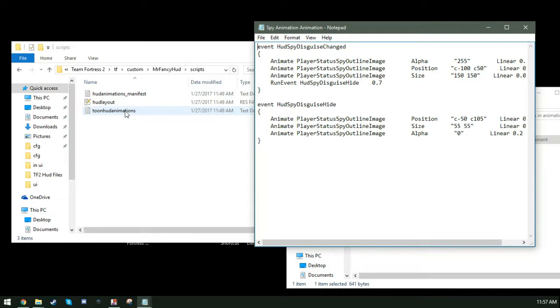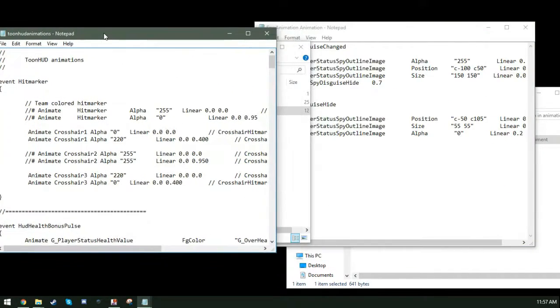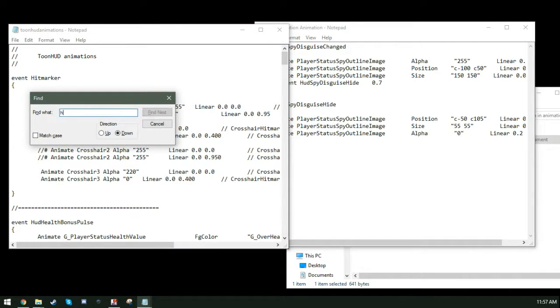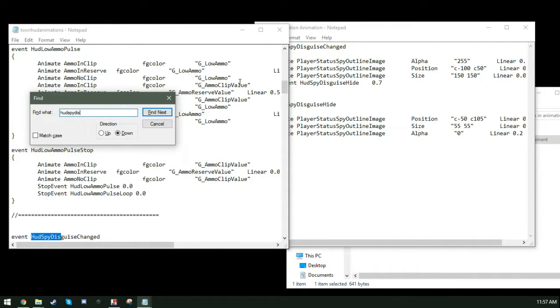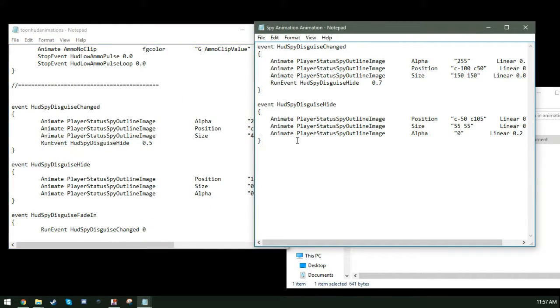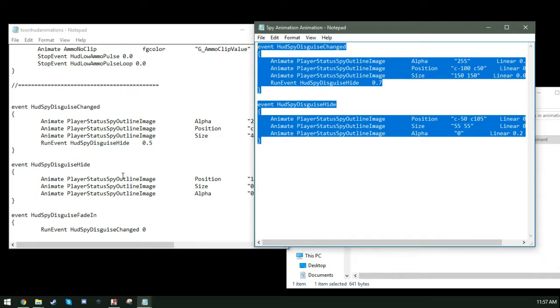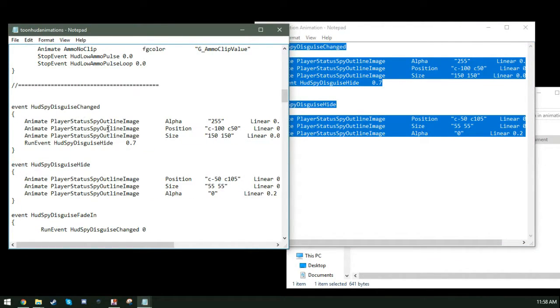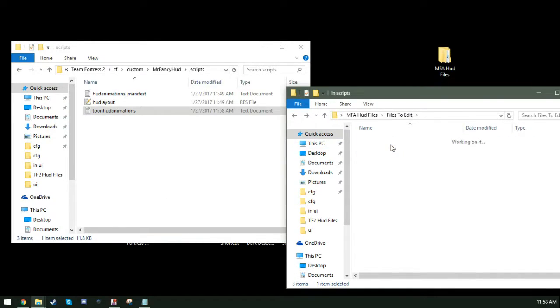But you just go to the Toon HUD animations, you open that up, and you'll just want to look for HUD Spy Disguise. So if you go Control F, HUD Spy, yep, should come up, and this will be it. You want to just copy that, and then go right here, and then go paste it in. And it may look a bit off to start off with, but I'm very sure that it does do what it's meant to.